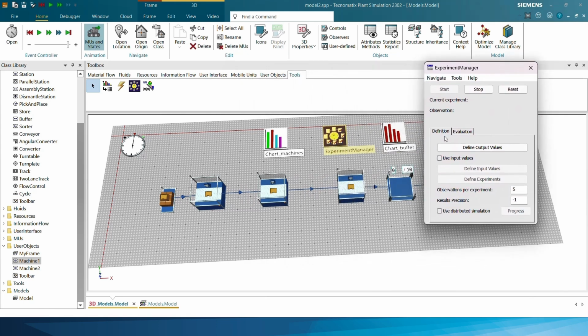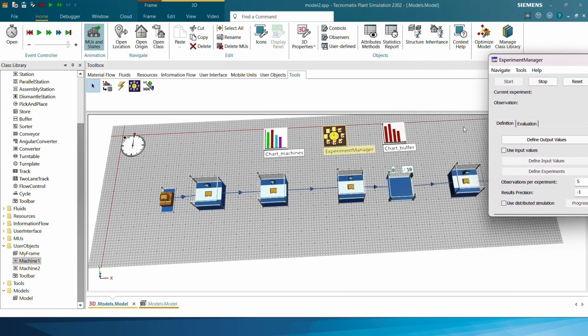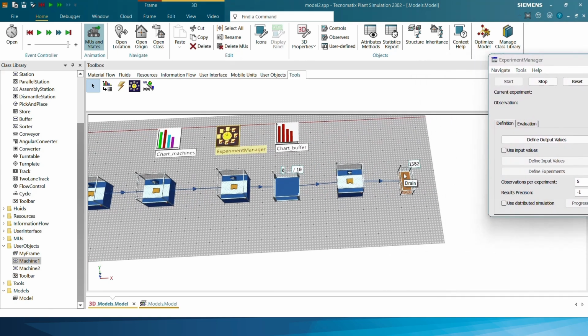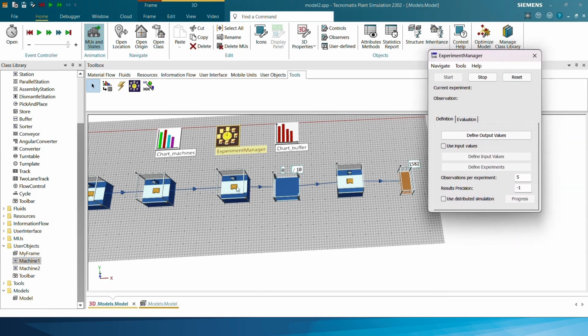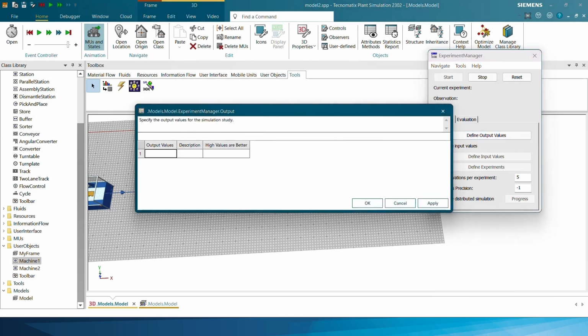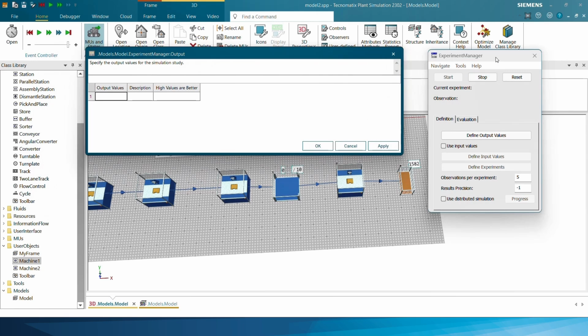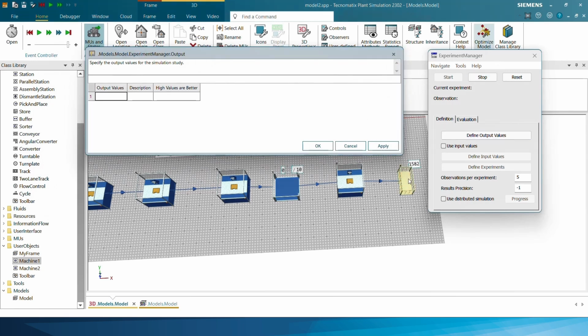In the Definition tab, we start by defining the output value. The output observation value is drain.numberIn. This is the number of parts we produce, because our goal is to set the capacity in a way that maximizes production. And of course, beyond a certain value, it doesn't make sense to keep increasing the capacity of the buffer. So we define the output values, and here we can simply drag and drop the drain directly into the list.